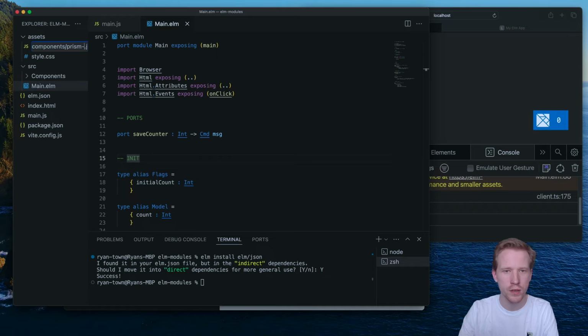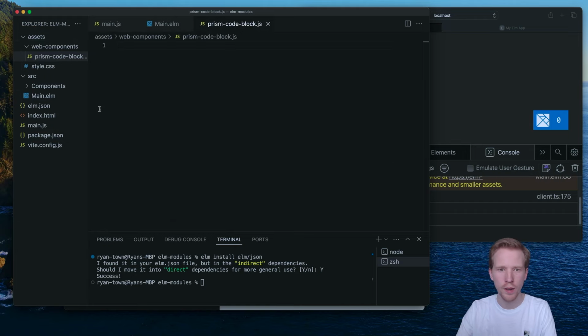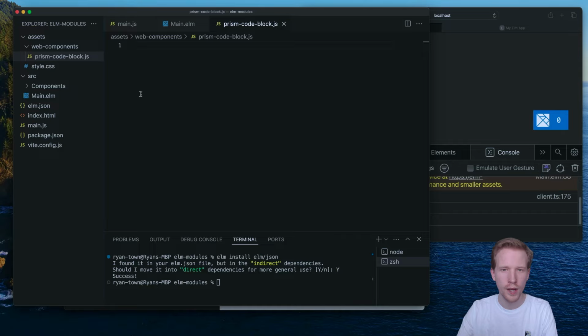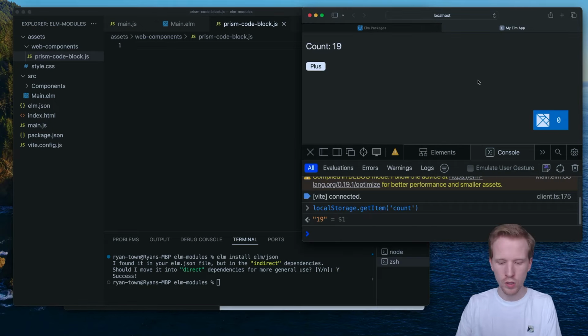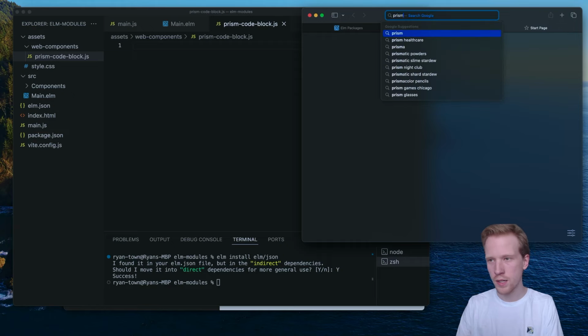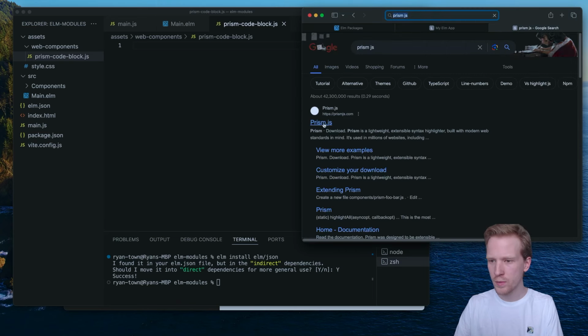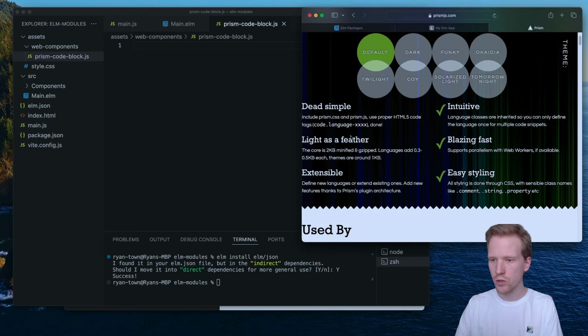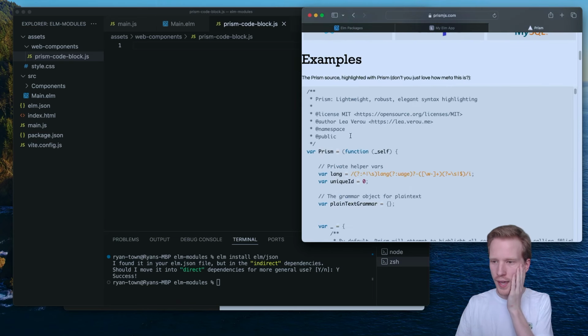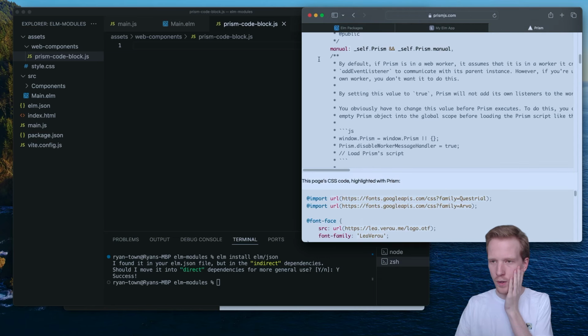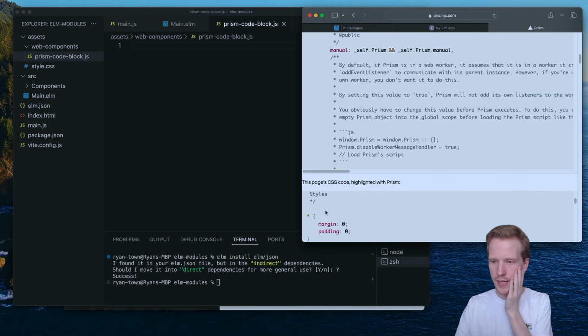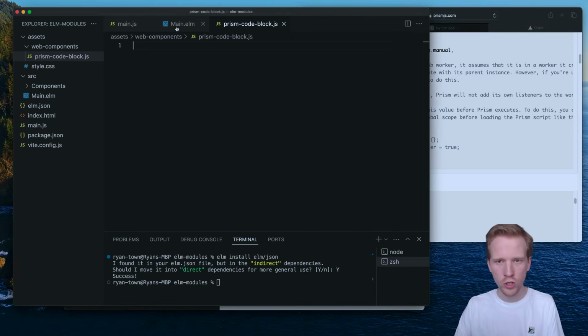So let's say we have a Prism code block. I have a personal website that is using Elm, and there's this really nice code highlighting library called Prism that's available in the JavaScript ecosystem. So this is an incredibly practical example. PrismJS allows you to have a code sample, and it runs a bunch of JavaScript. What it does is add syntax highlighting to your code blocks. So let me show you what I mean.